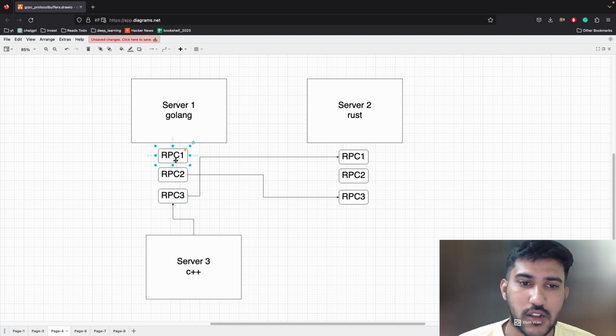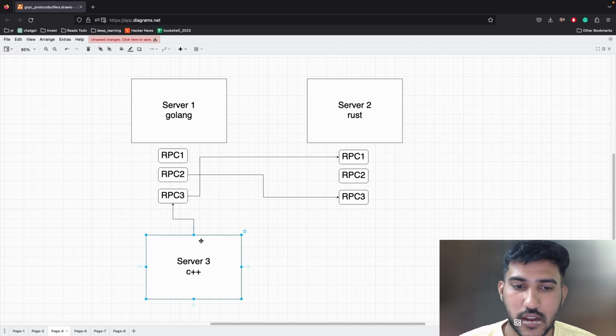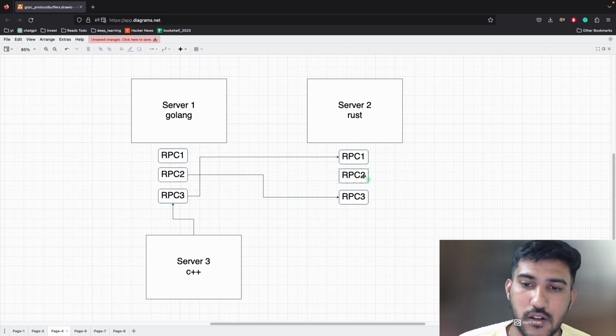Let's say there are 3 RPCs for server 1, 3 RPCs for server 2. The beauty of gRPC is server 3 can call server 1's RPC and server 2's RPC, and vice versa. Anyone can call these RPCs, so it's not language bound by any level. You can bring on any language that gRPC supports, and it supports most languages, and it's very easy to set up.